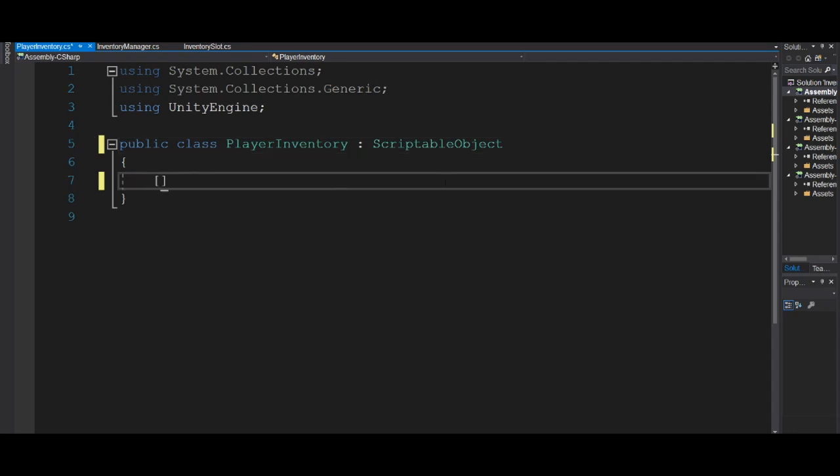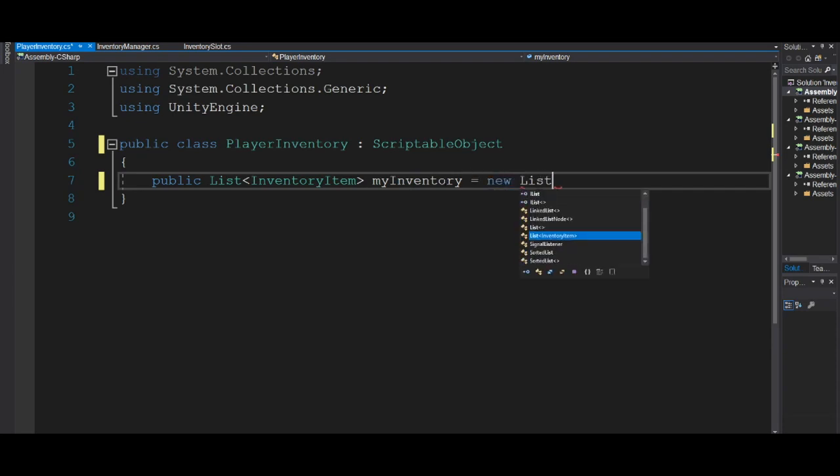And what this is going to do right now, do I need to do, no, I'm going to make this public list of, and I'm not going to do just generic scriptable objects. I'm going to do inventory items. And I want to call it, I don't know, my inventory is equal to a new list of inventory item. I think that's the right way to set that up. It's been a hot minute since I've used a list.